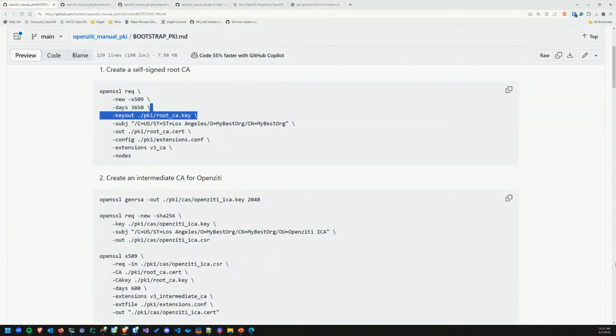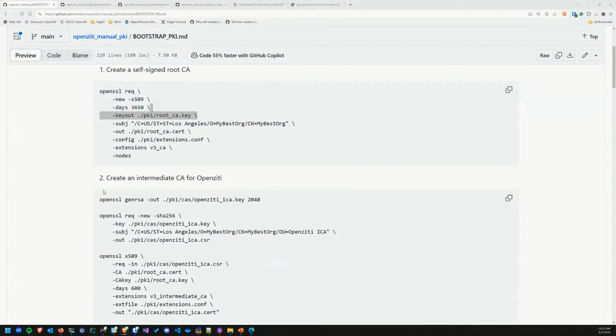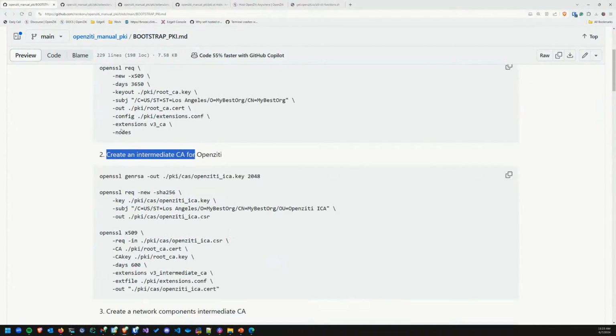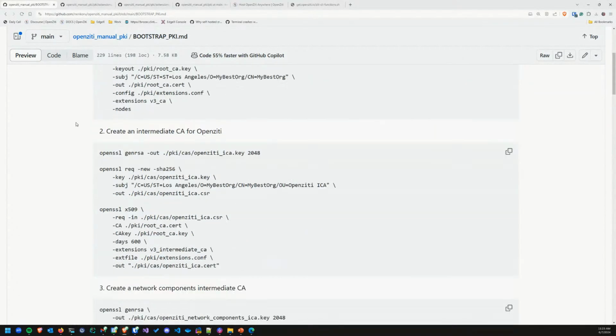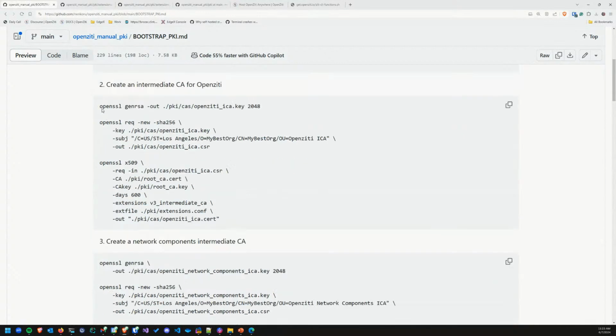Oh, hello, another hi. Hello out there. Let's see, we'll say hi. Hi. All right. So we do have a key that got output. That's cool. I missed that step and wondered where the key was. Now we're going to do the same thing, but we'll make an intermediate CA that's just for Ziti.